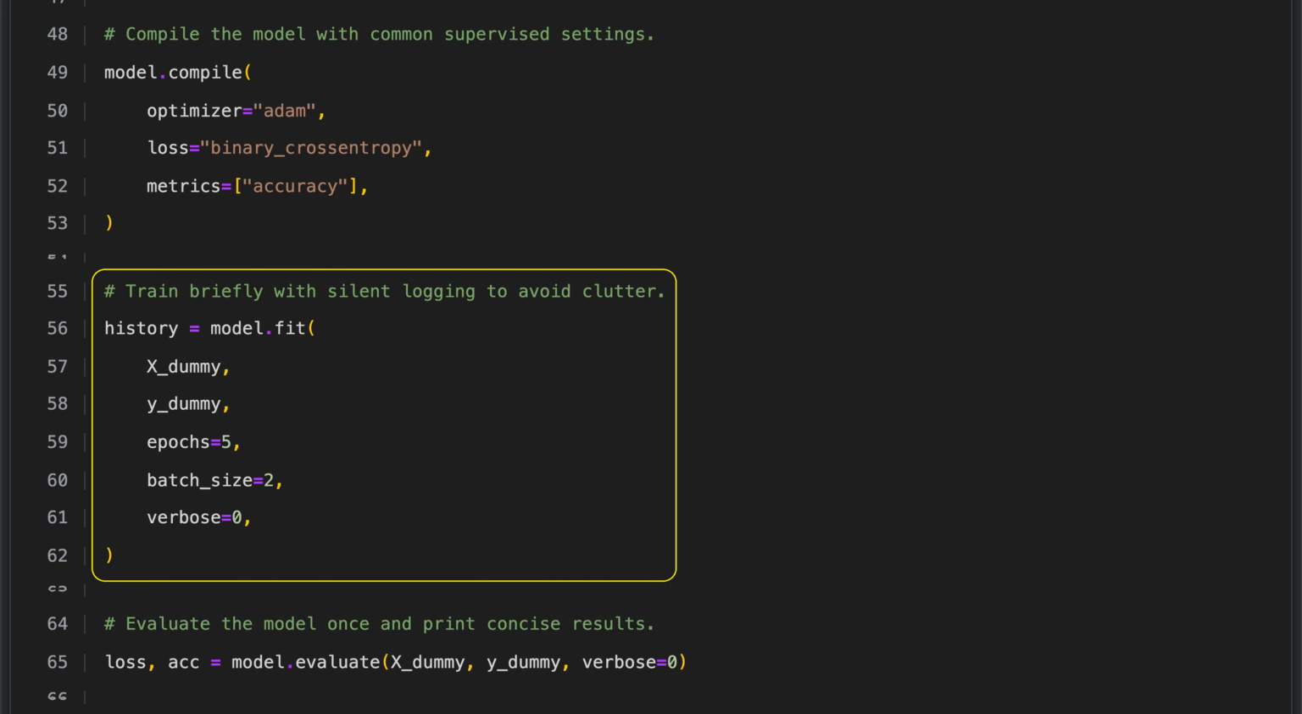We train the model using the fit method, which takes the feature matrix and target values as inputs. We set the number of epochs to 5, so the model goes through the entire dataset 5 times. The batch size is 2, meaning the model updates its weights after every 2 samples. The verbose setting is 0, so training runs without printing progress, keeping the console output minimal.